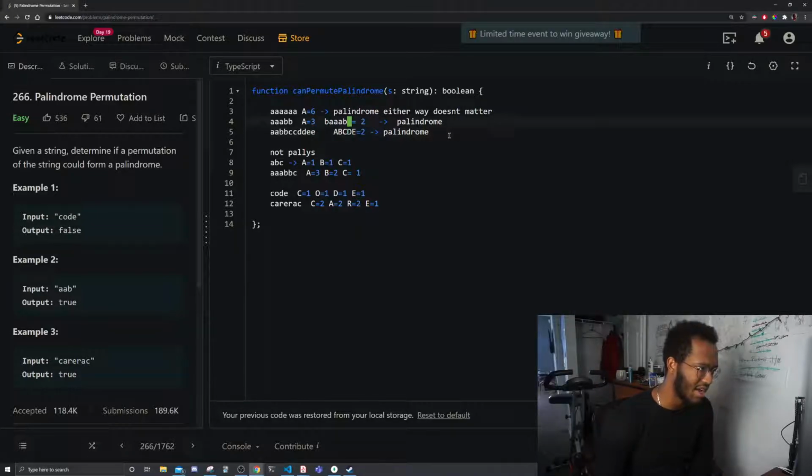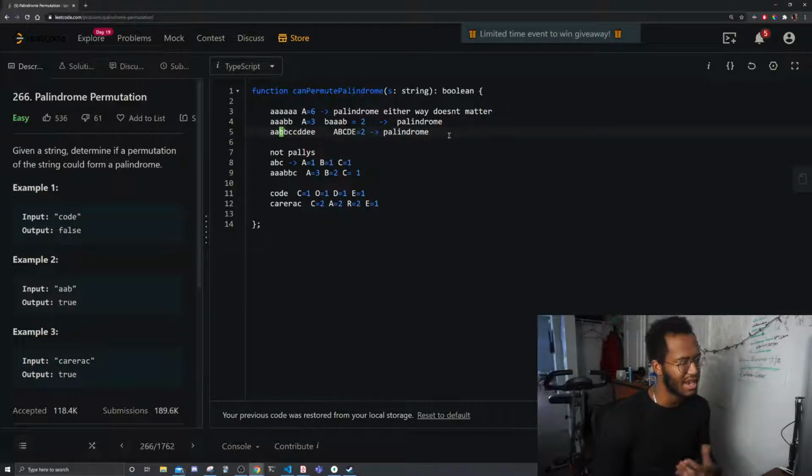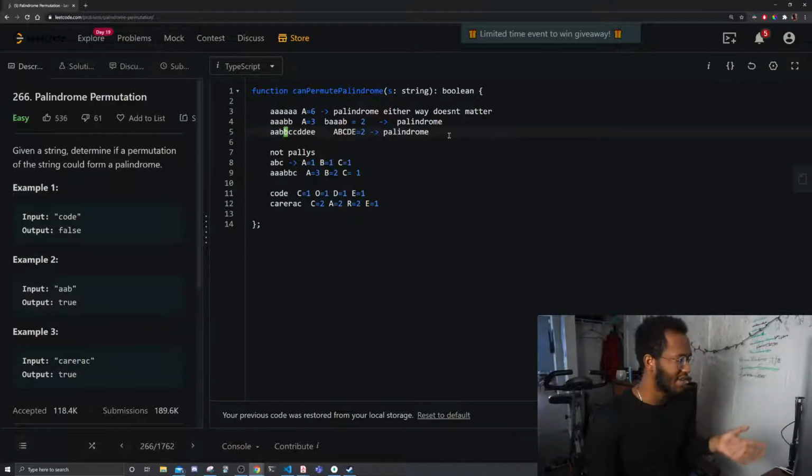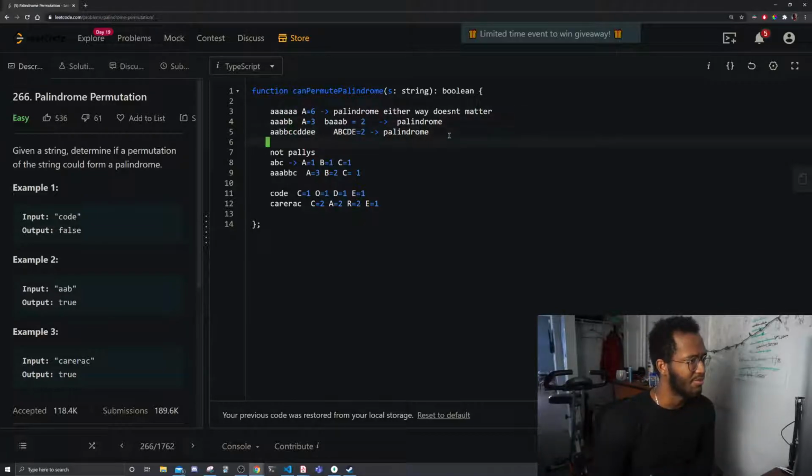But in the following example, we can see that we have A, B, B, C, C, D, D, E, E. And this is not a palindrome, but you could easily split all these occurrences up into half on the left side, half on the right side, and it would be a palindrome.